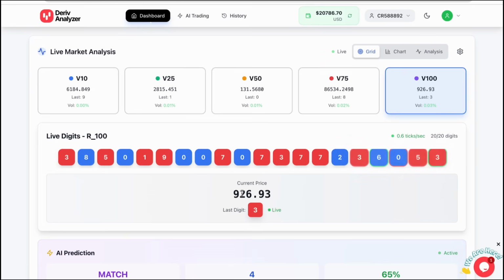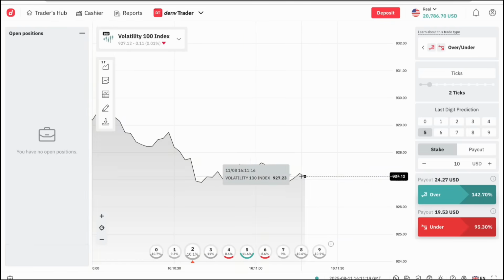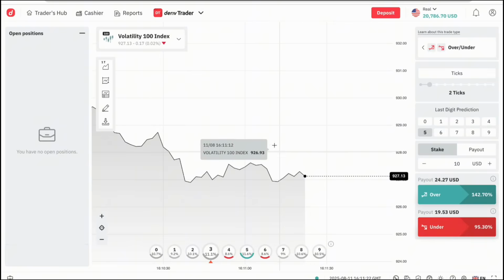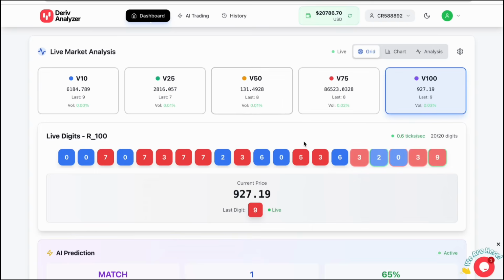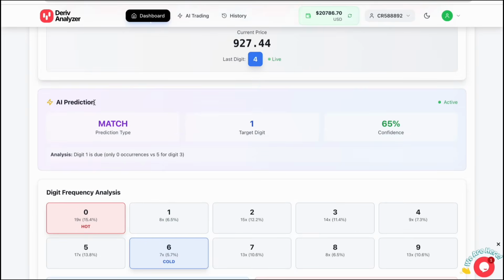So 92,706, you can see 92.7, and it's just going up and down, right? So now we have the AI prediction, which analyzes these digits and tells you what it predicts next. For instance, it can tell you that the digit 7 is likely to match with 63% confidence. Then this confidence level changes as much as the AI has its confidence, right?